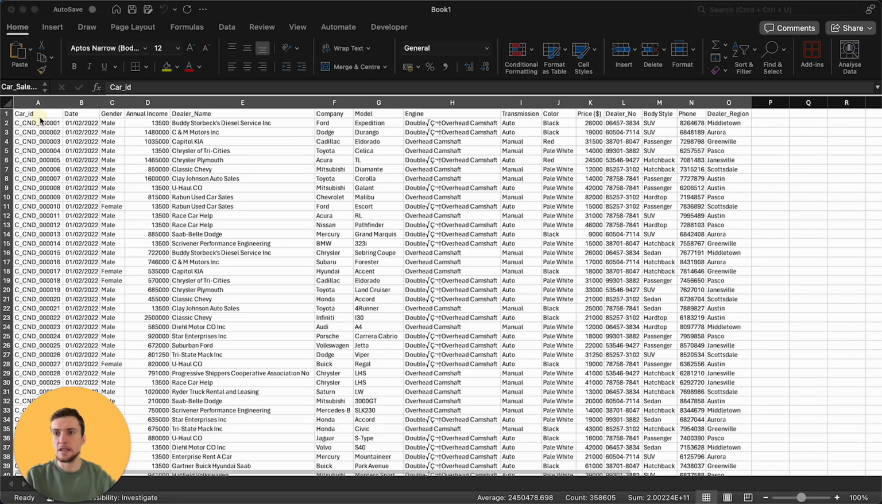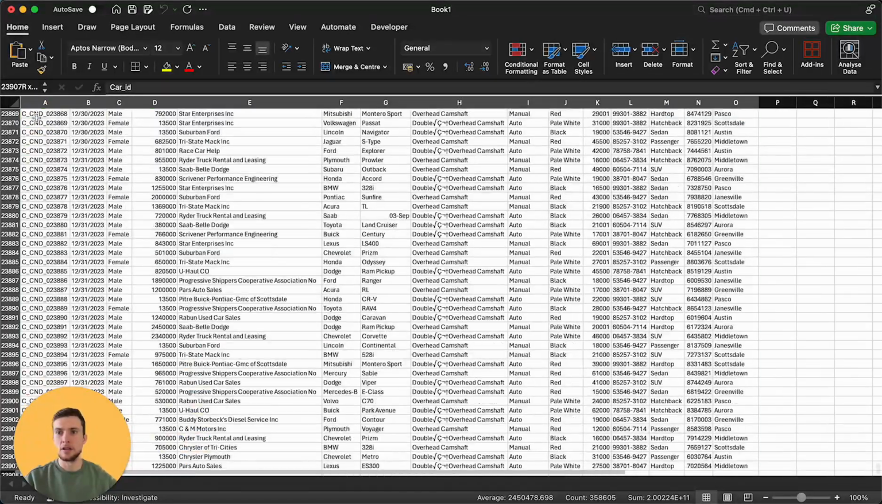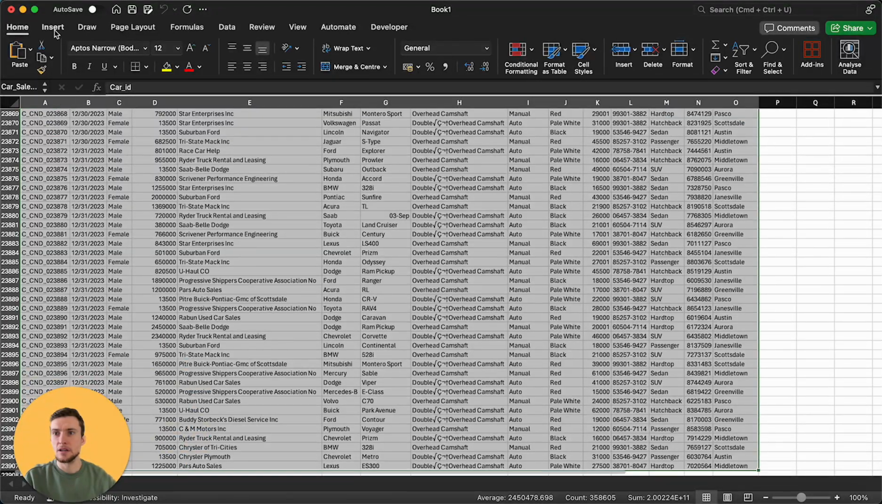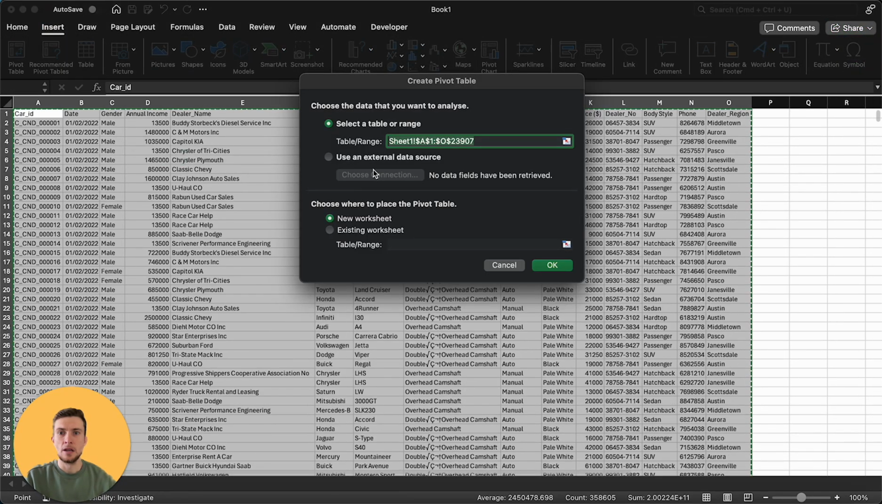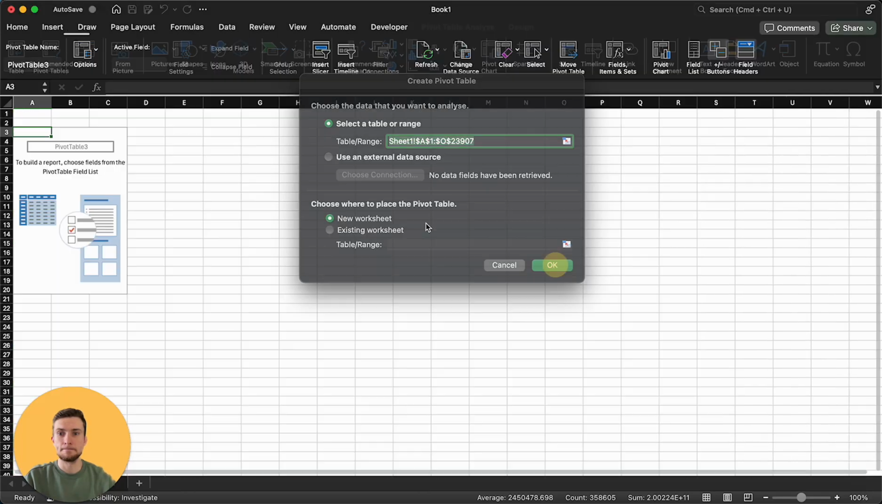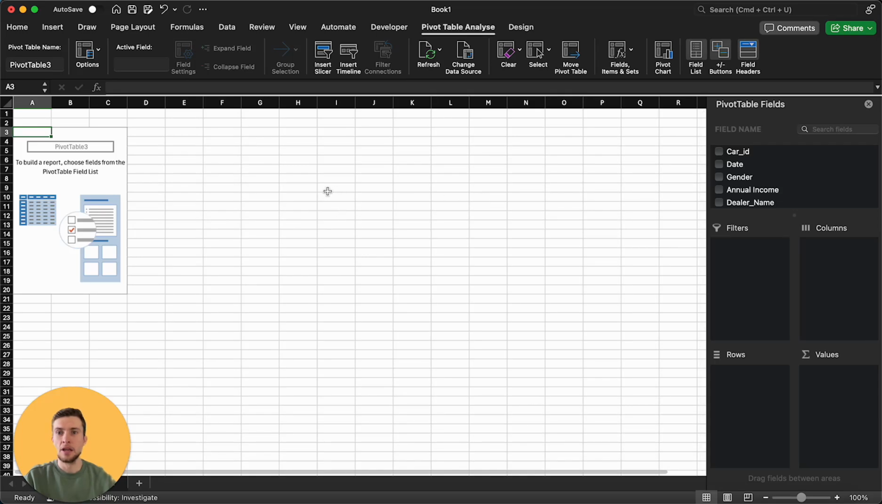So I'm going to start by selecting my data. I've got here some car sales data from the US. Come up to the insert menu and hit pivot table. So you can see I'm going to leave these as the defaults. I've got my about 24,000 rows of data and I'm going to build my pivot table in a new sheet. Cool, there we go.